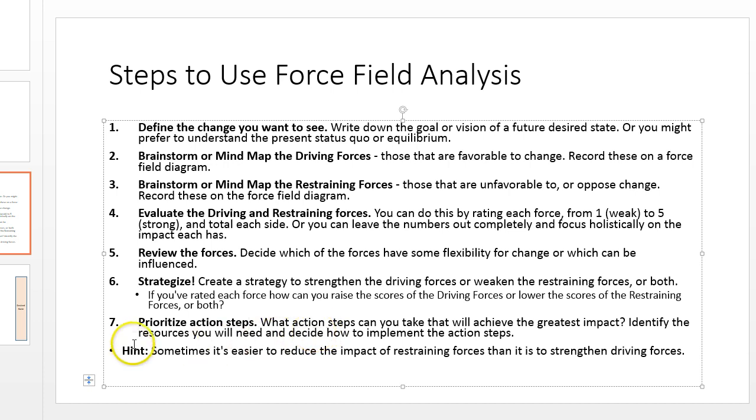And then here's a hint. Sometimes it's easier to reduce the impact of a restraining force than to strengthen driving forces. That's a huge one right there. Sometimes it's easier to reduce the impact of restraining forces than it is to strengthen driving forces. Okay, so let's go back here.